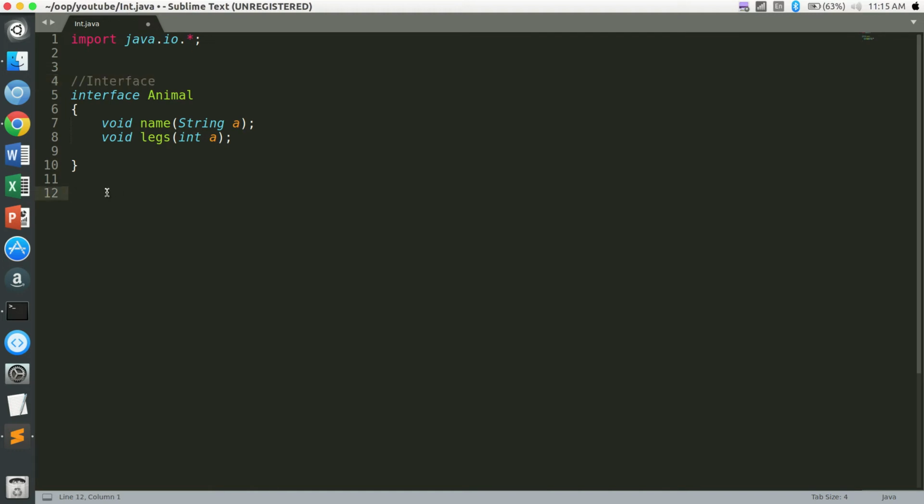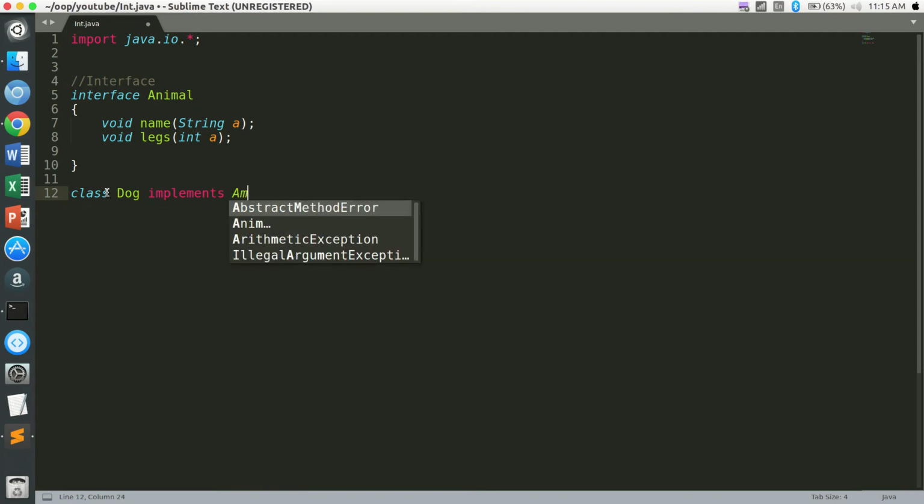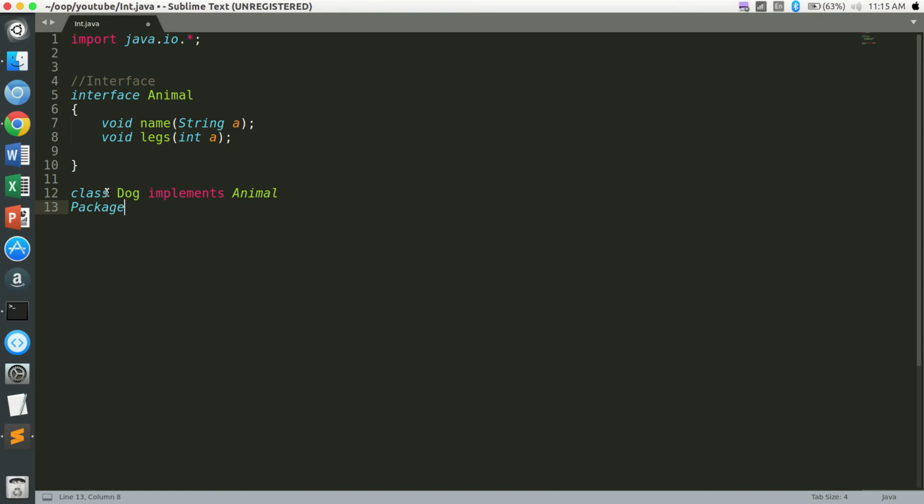Now we move on to the various classes that will be implementing the interface. So suppose under the category animal we have dog. So class dog implements animal, and then we define all the functions that were defined over here, that is the name and the legs. So we will override those functions.